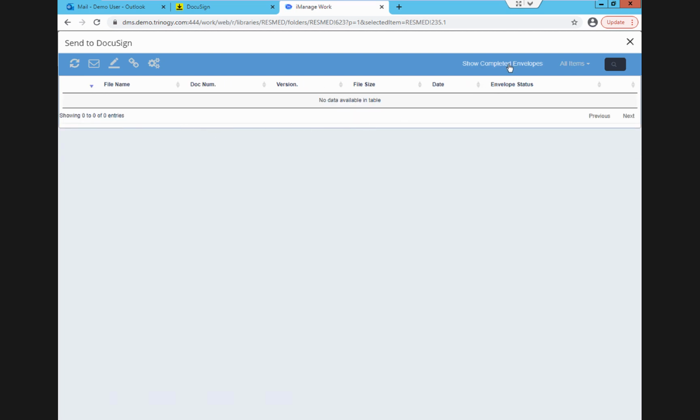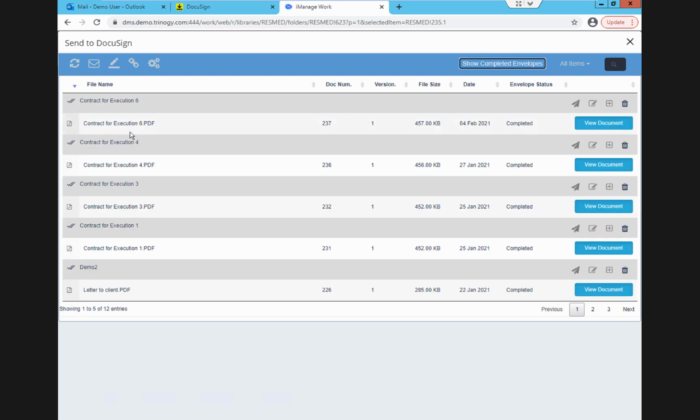I can go and have a look at the completed envelopes, and there is my contract for execution version 6, number 6 PDF has been completed today. From this screen, I can go ahead and view that iManage document. If this was an envelope that was still open, or in draft status rather, I'd be able to go ahead and edit it or add additional documents to it, or delete the envelope, or send it off for signing. So I have full control over the envelope directly from within the DocuSign integration.